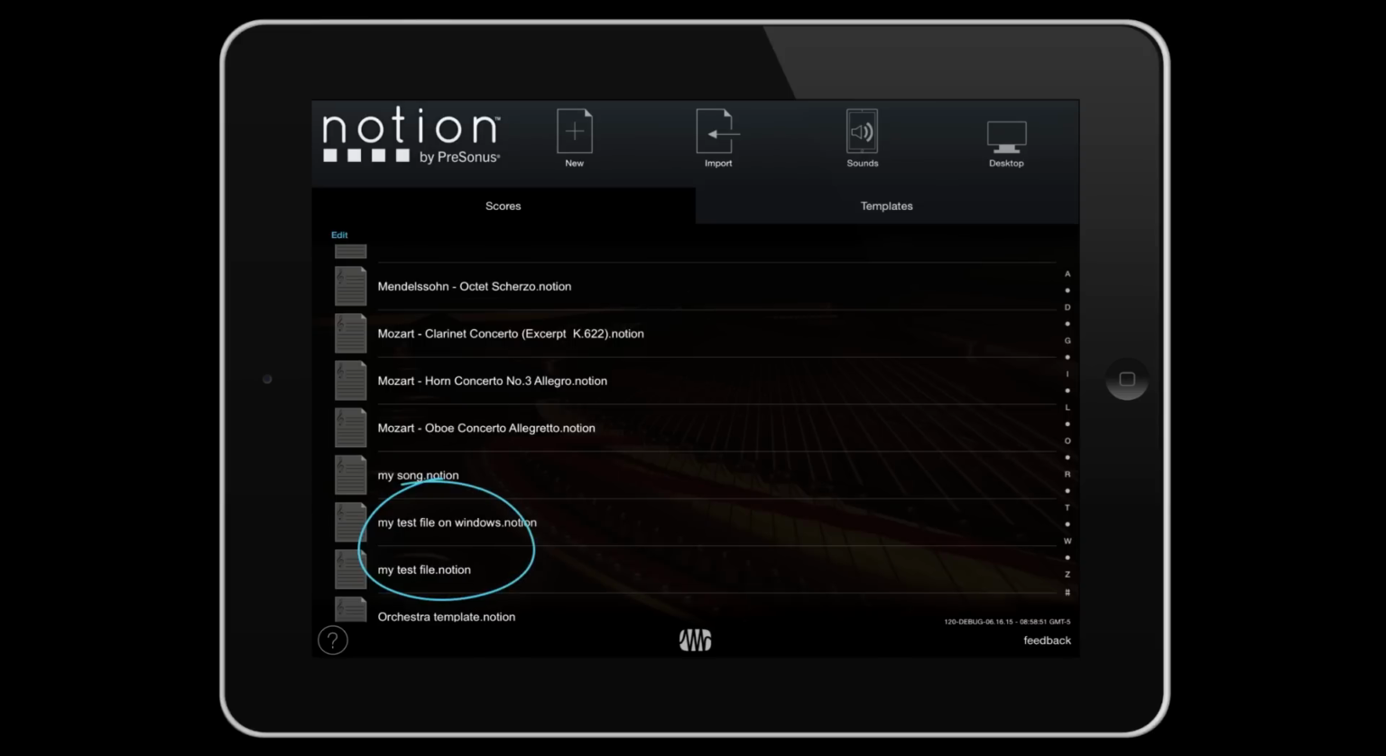For Mac, make sure you have iCloud enabled and you have signed in with the same Apple ID as your device. On Windows, download iCloud Drive and again, sign in with the same Apple ID.